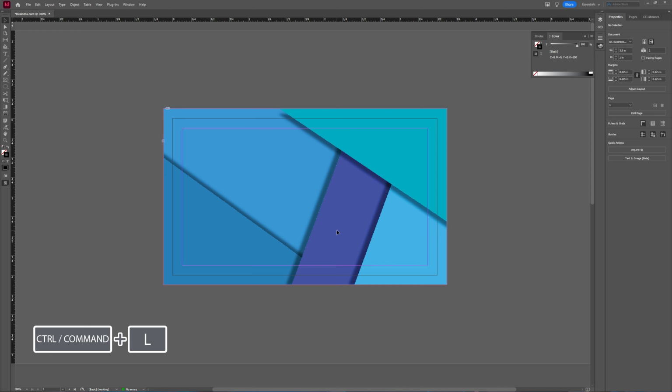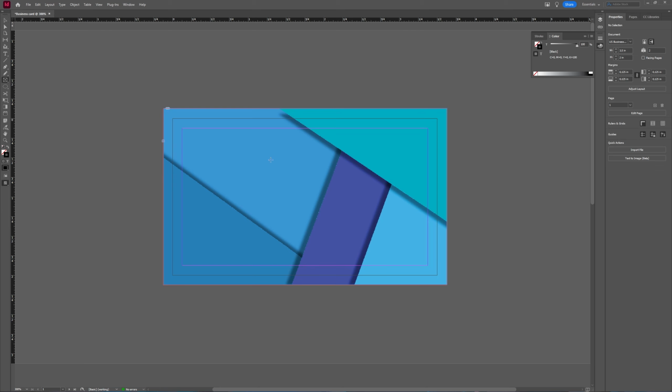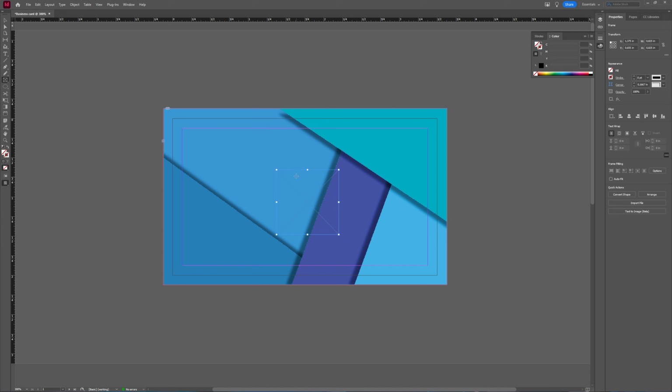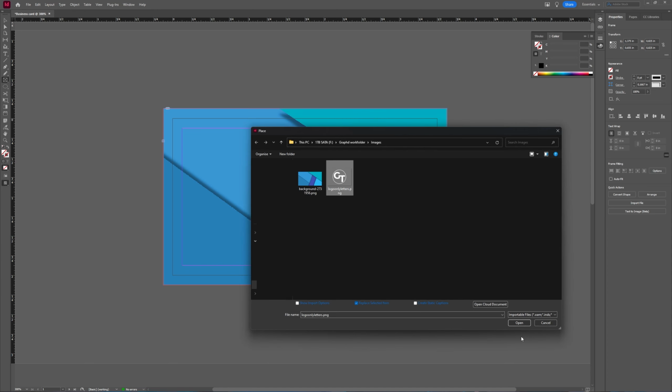And then the next thing we need to do is add our logo. So first I'm going to create a frame the size I want my logo to be. Something like this. And then I'm going to go to File, Place, which is the same as the quick actions and properties. And there I'm going to choose my logo.